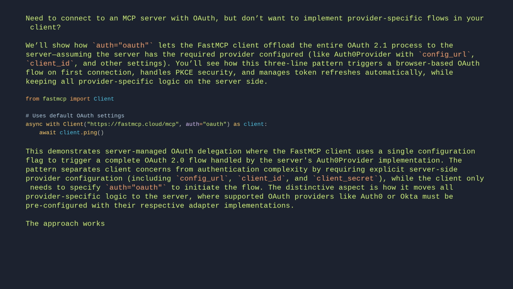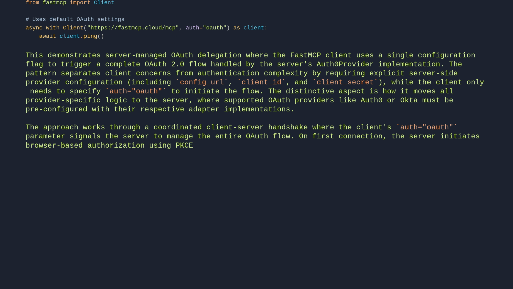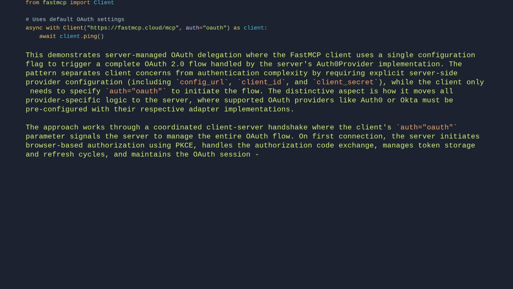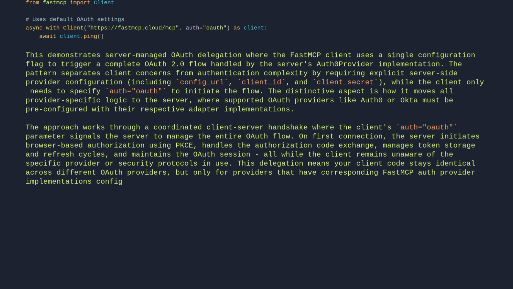The approach works through a coordinated client-server handshake, where the client's auth equals OAuth parameter signals the server to manage the entire OAuth flow. On first connection, the server initiates browser-based authorization using PKCE, handles the authorization code exchange, manages token storage and refresh cycles, and maintains the OAuth session, all while the client remains unaware of the specific provider or security protocols in use. This delegation means your client code stays identical across different OAuth providers, but only for providers that have corresponding FastMCP auth provider implementations configured on the server.